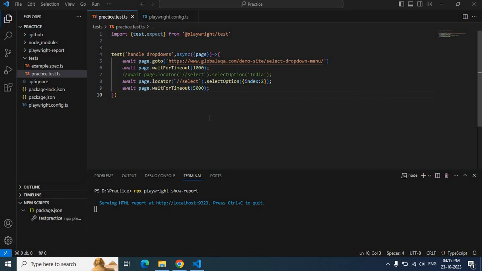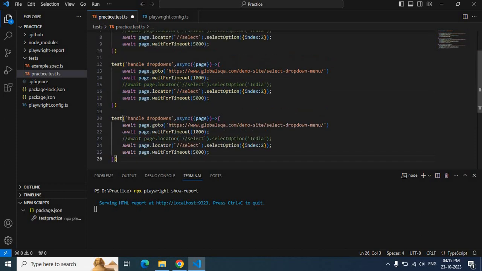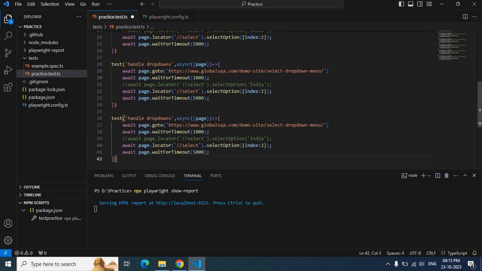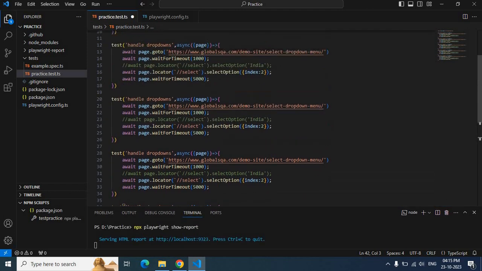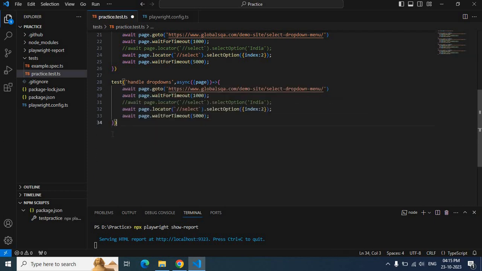Hey, hi everyone. Now let's see how annotations work in Playwright. We have four types of annotations in Playwright. I will simply copy paste the test four times. Let me explain in a bit why I'm copy pasting this: so that I can annotate all of them with the different annotations and showcase the results. I think I have copy pasted it five times.